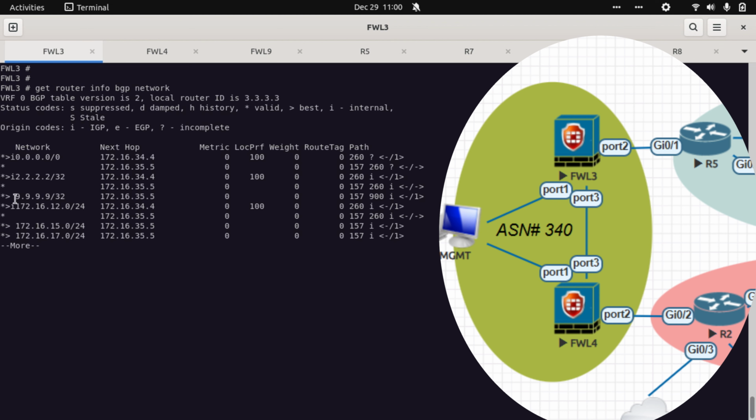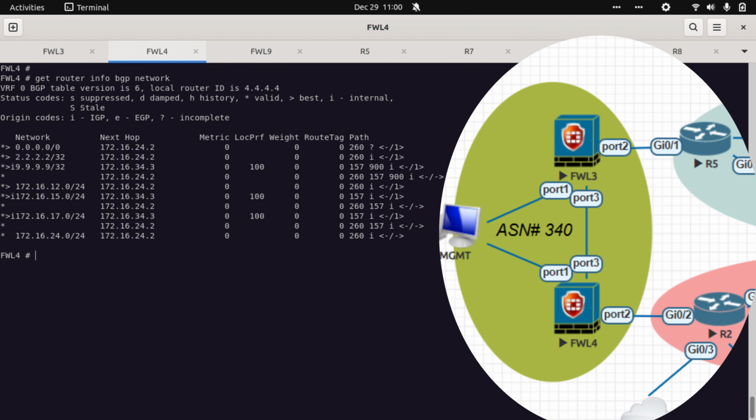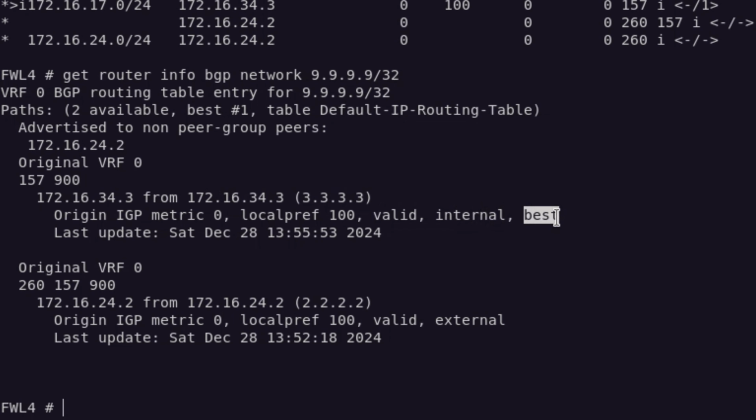Let's have a look at the destination to network 9.9.9.9. Firewall 3 is preferring the path via R5. Firewall 4 is preferring a path via firewall 3. And the reason this path is the best path is because it has a shorter path in the AS field. So what would happen if this path was the same? The AS path was the same, 3 hops in the AS field for firewall 3 and R2. Let's do that and have a look.